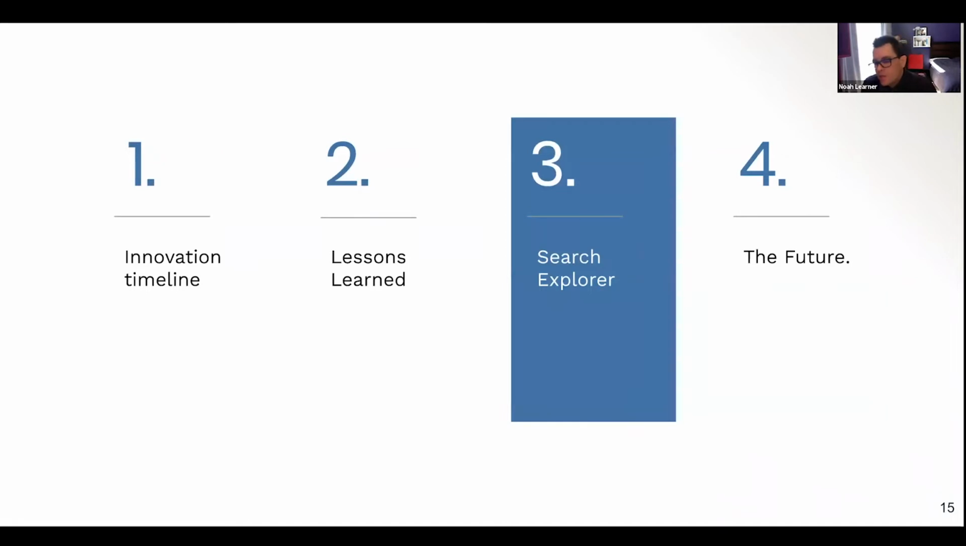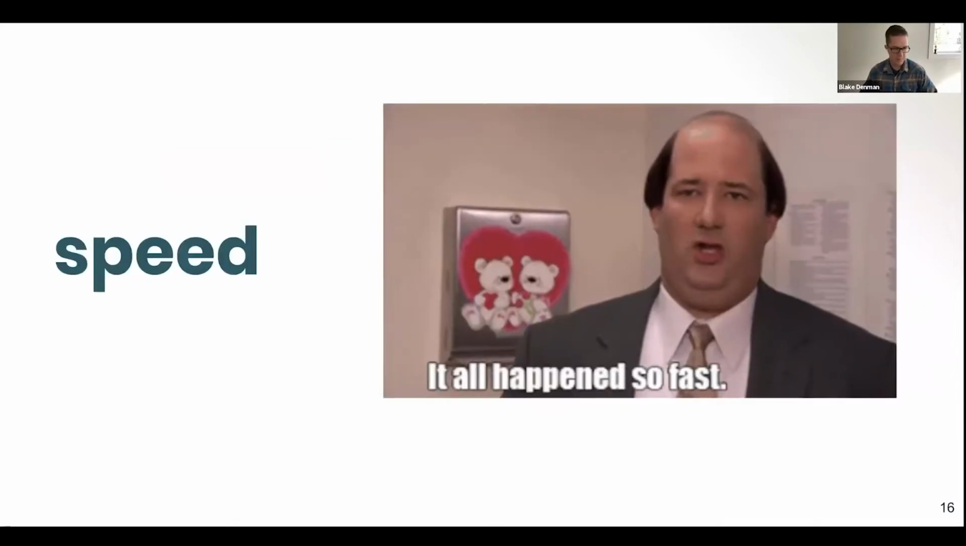Blake, as we dive into the tool, I'm going to have the nav on the left. The ones that are labeled with a B are the ones that you can talk through. Is that cool? Sure. Sweet.